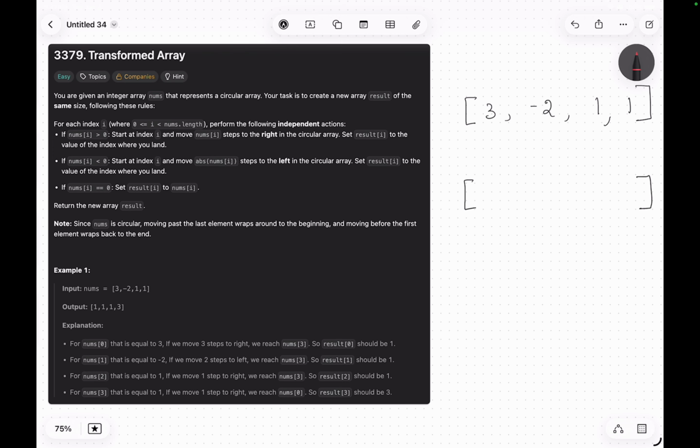Hello all. Today we are solving LeetCode problem number 3379, Transformed Array. You are given an integer array called nums which is represented as a circular array. So what exactly is a circular array?